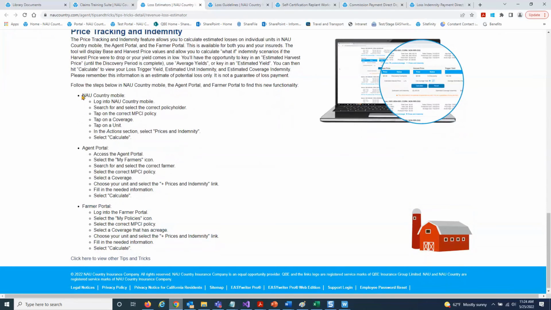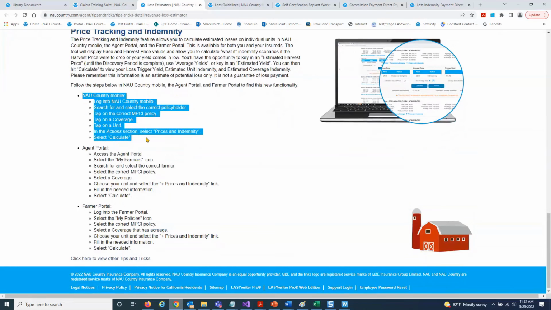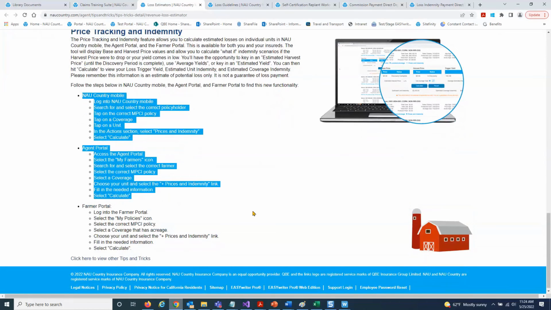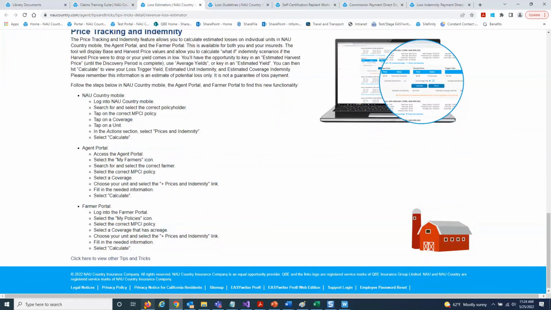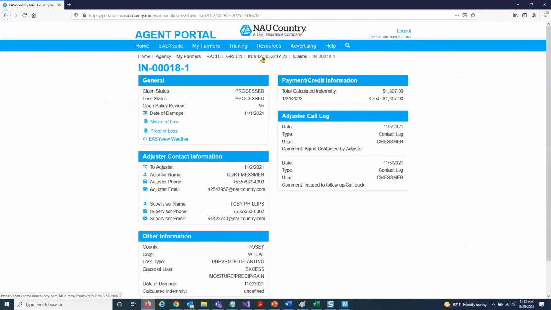But we also have the steps here for you to find it yourself in mobile as well as in the agent portal. Since I'm already logged into the agent portal, I'm going to just click back here and we'll just use this policy as an example. I won't go into great detail, but if the portal isn't too slow, I'll show you at least how you can find this.